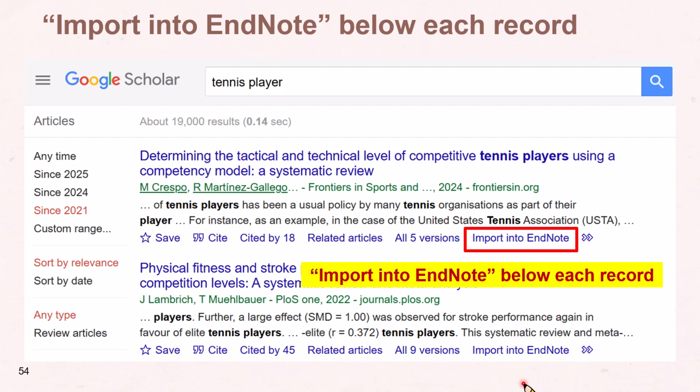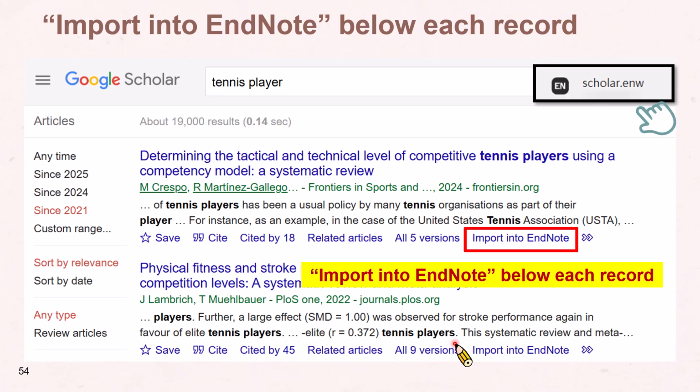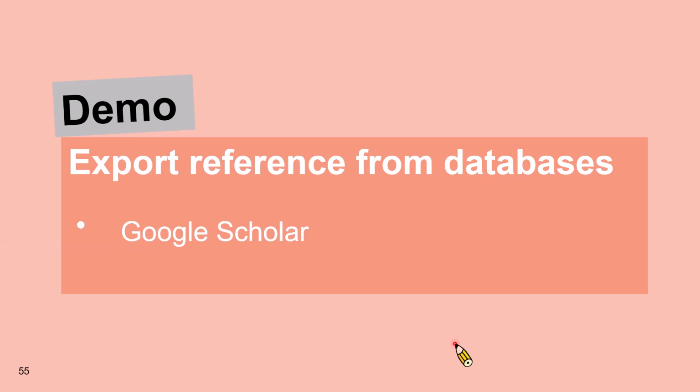After the setting, you will see Import into EndNote under each record. Click on it, then download the ENW file. The reference will be imported into EndNote.